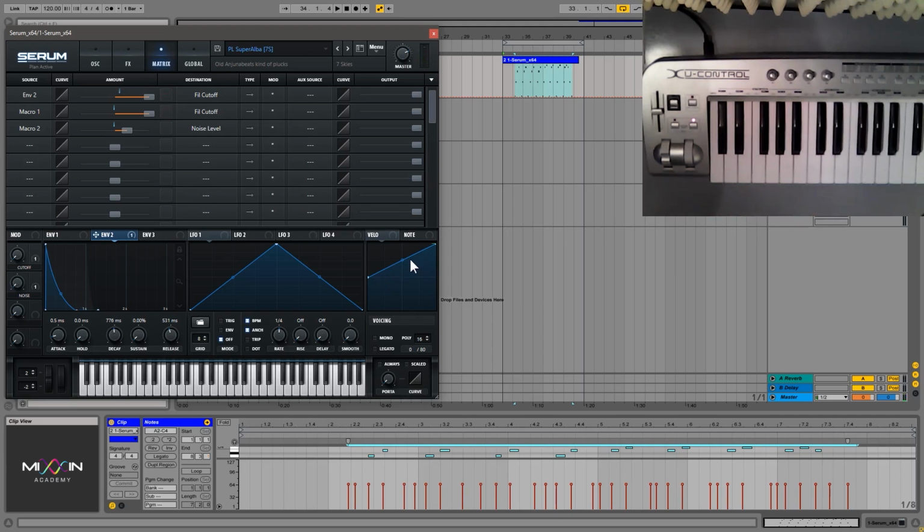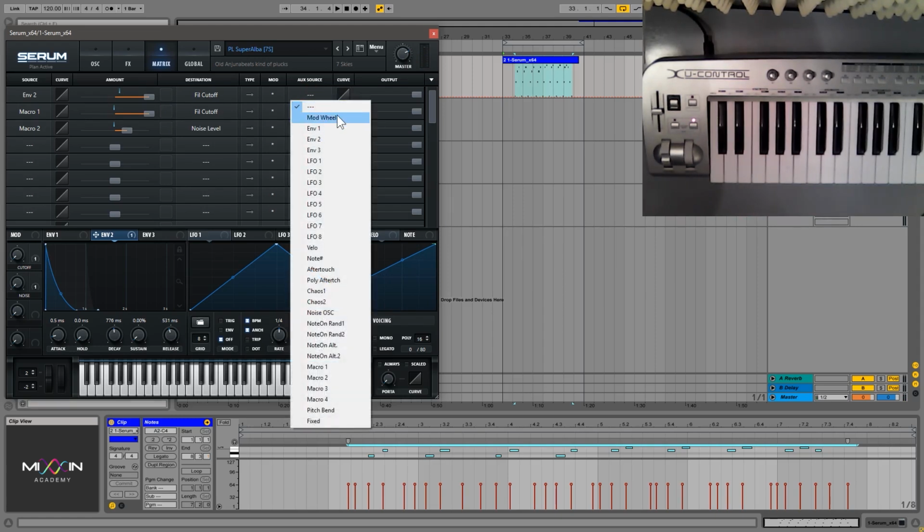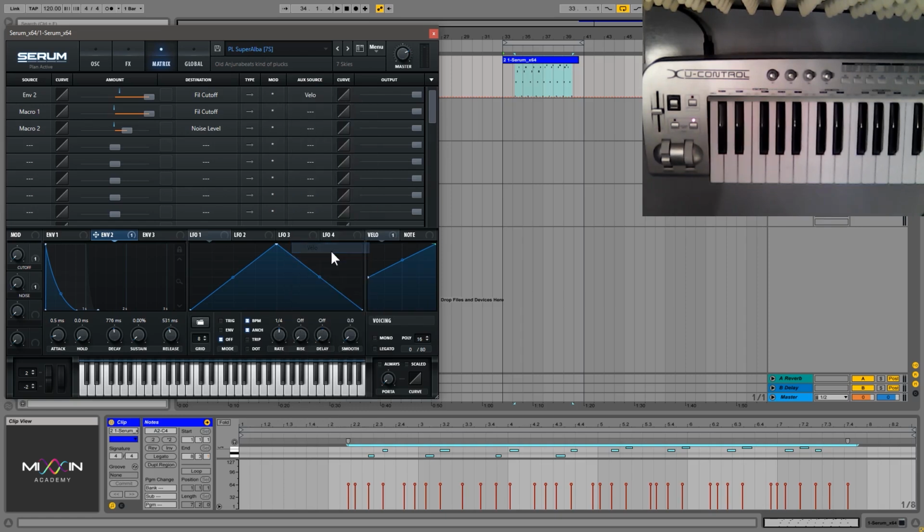So even with different velocities, nothing happens because that's the way it's mapped in the synthesizer. So velocity doesn't affect anything. Now I can bring it back. Let's say velocity right there.